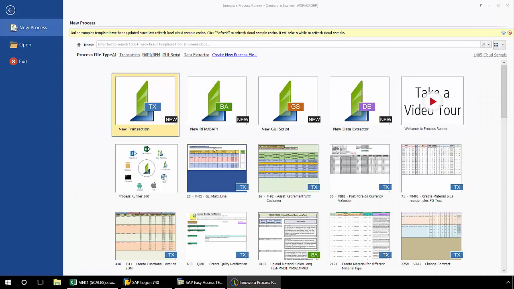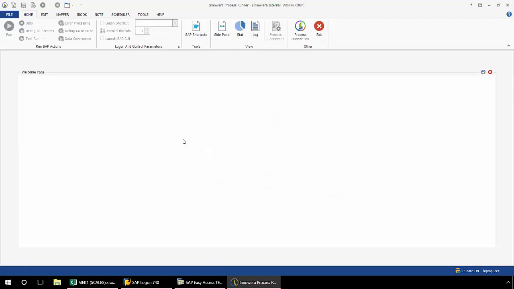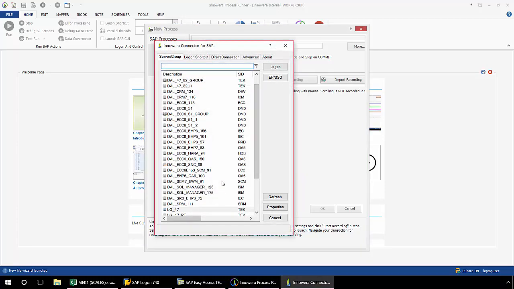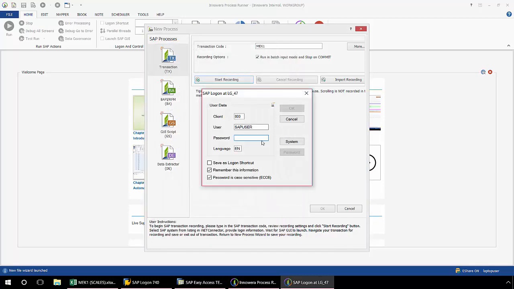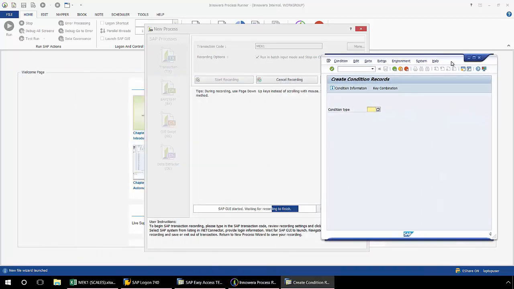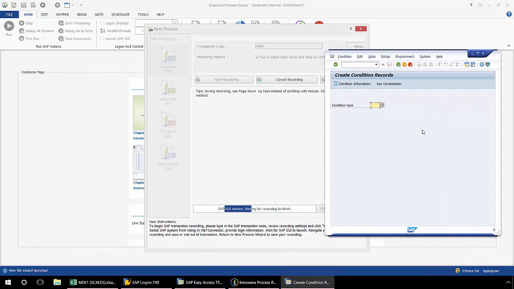Now from the Start menu, I'm going to double click on New Transaction. Now in this transaction code box, I'm going to enter MEK1, and I'll push the Start Recording button. Now I can log into any SAP system across my SAP landscape. I'm just going to use a username and password here, but Process Runner does work with single sign-on, Enterprise Portal, SNC, as well as SSO1 and SSO2 authentication, and then also HTTP and HTTPS.